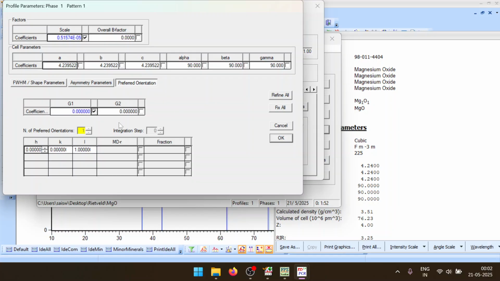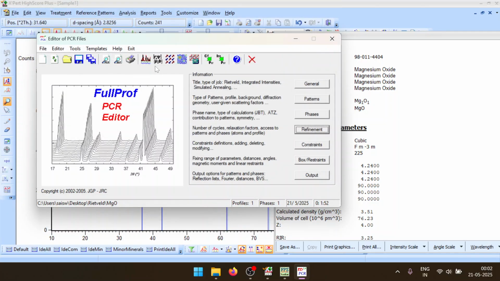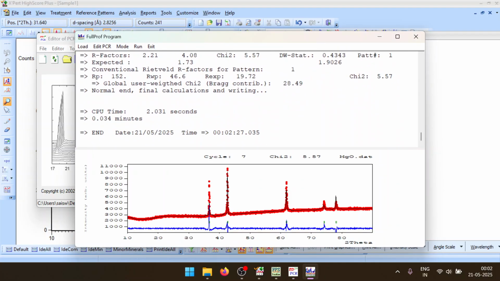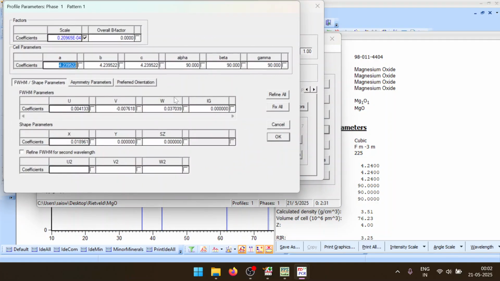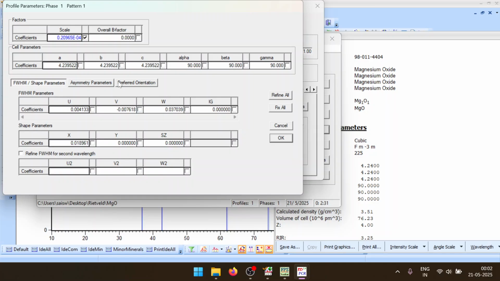So G1, don't refine G2. I don't know why, but whenever you refine G2, the whole program corrupts. I'm still trying to find out the reason. Every time I've tried refining G2, the whole program corrupts. So don't do it. Just refine G1. And keep it always ticked, like the scale factor. If you remove it, it becomes zero again, and I don't know why, and it doesn't work. So just keep it ticked.